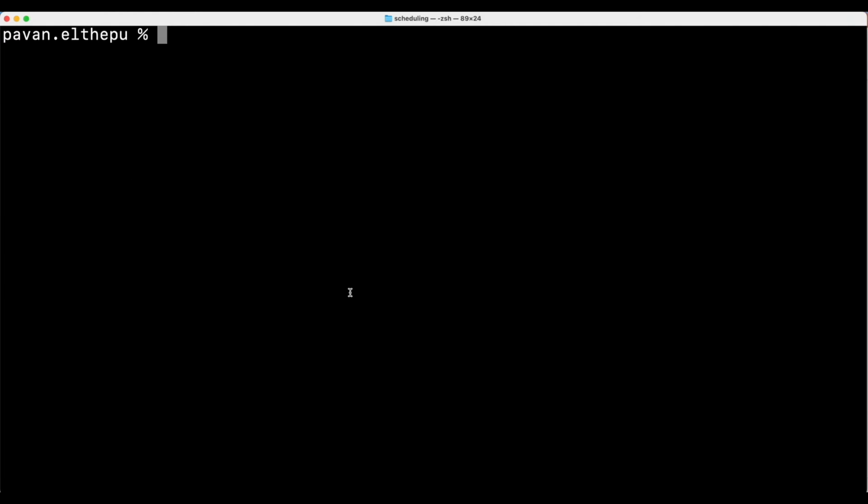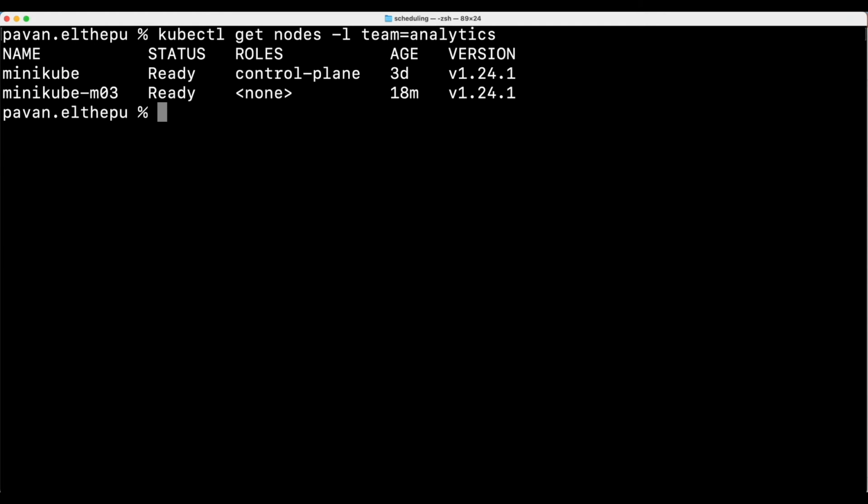Also, we can filter our nodes with specific labels. For example, kubectl get nodes -l team=analytics. Now we got all the nodes which have the label team as analytics. So let's give this label as nodeSelector in our deployment file.